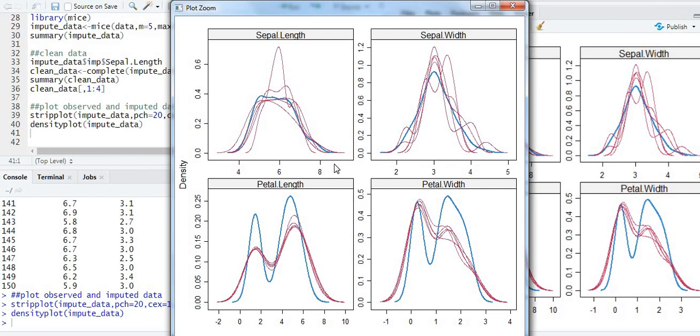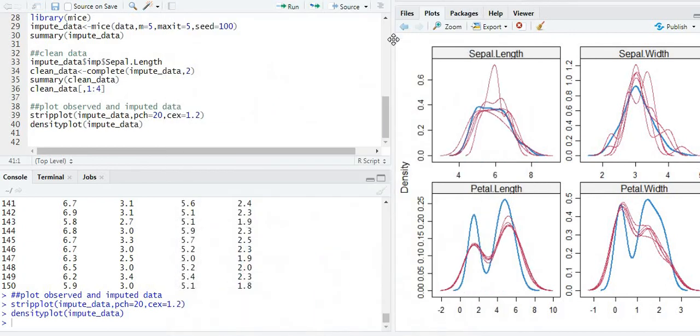So the blue line is for original observed data, and the red line is for new imputed data. So you can see here, this is for the sepal length, this is for the sepal width, this is for the petal length and petal width. This is the density plot.